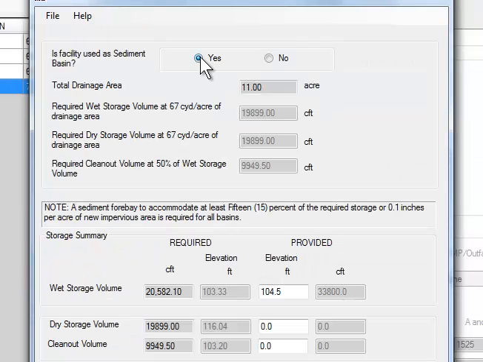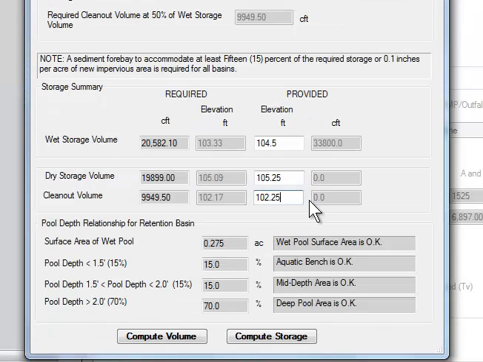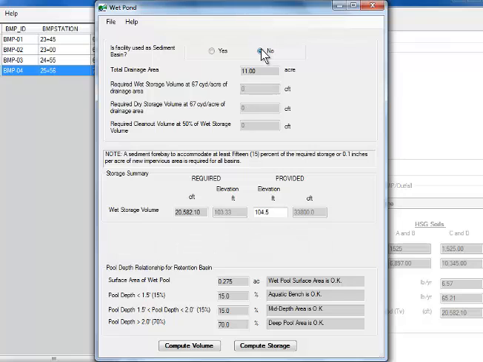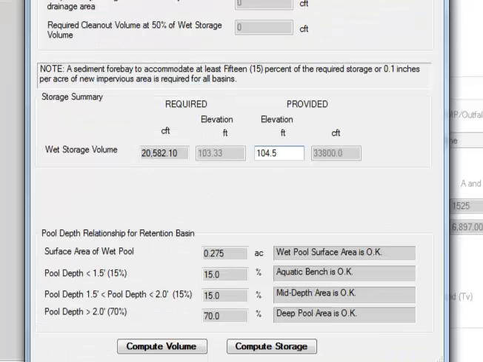If I had clicked on the radio button Yes at the top, the program would have given the required wet, dry and clean out elevations. If I give the proposed elevations for these volumes and click on the Compute Storage button at the bottom, the program will compute the volumes for each of these elevations. Please note that these are required only during the construction stage, and are not part of the final design.